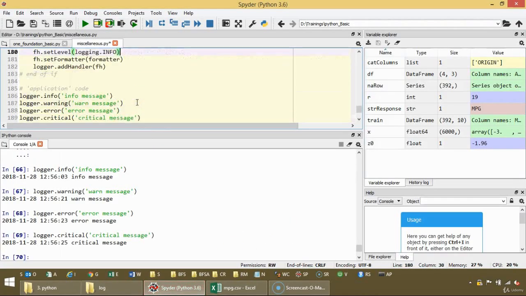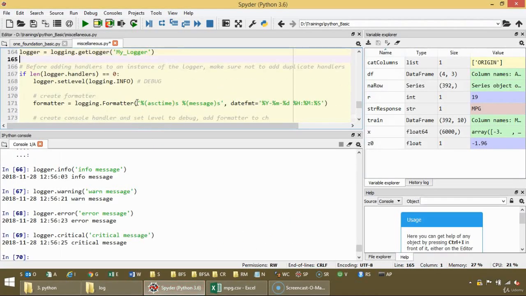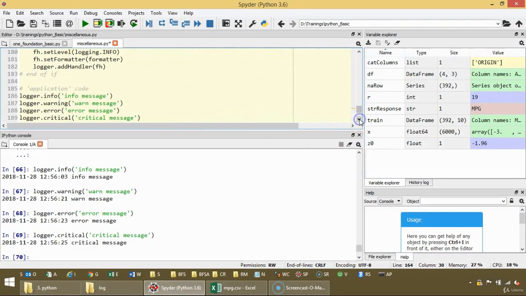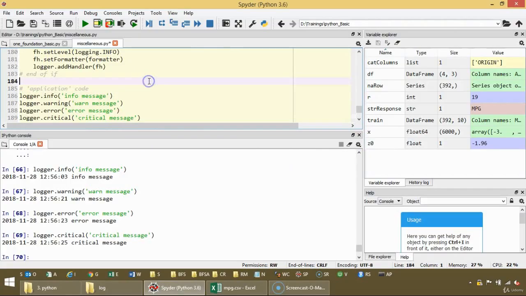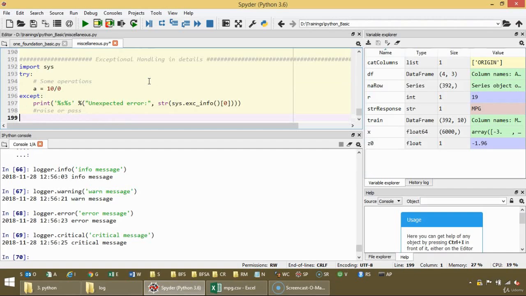This is the code, you can use it as it is from 164 onwards till 183. Use it in your code as it is. That's all. Okay, and now something on exception handling.